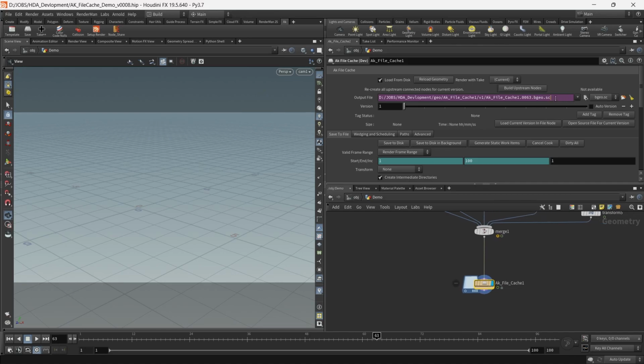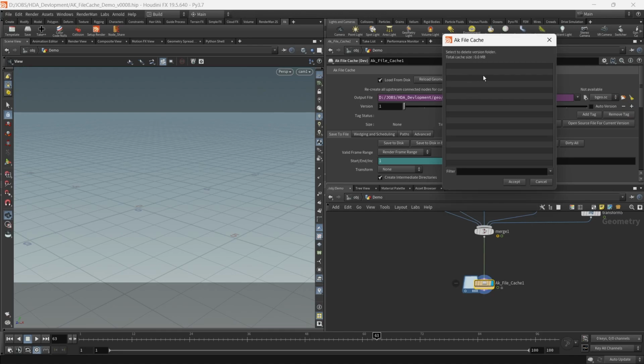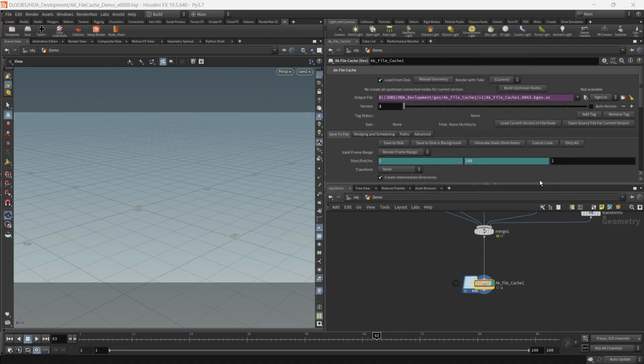So here we have our output node, so we can see where our cache is caching. And here we have options to change the cache type in bgeo, vdb, and abc. From this option we can open our cache directory, and from this option we can clear our caches. It will show our total cache size and the list of caches. And we have version, we can put it in auto version, so it will just keep increasing after we save. And here we have a tag status.